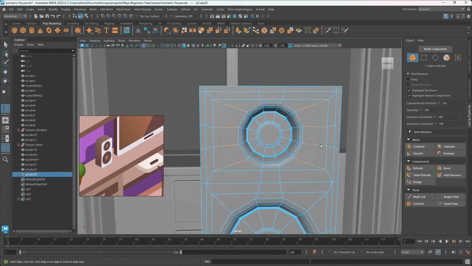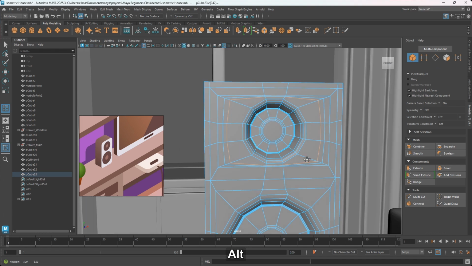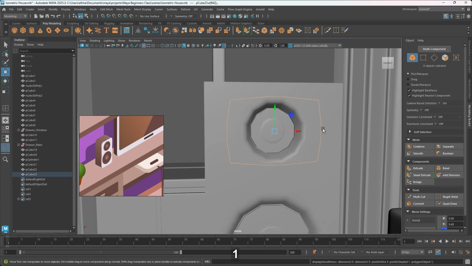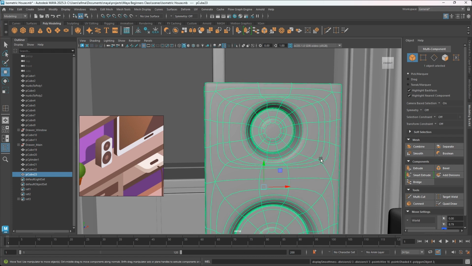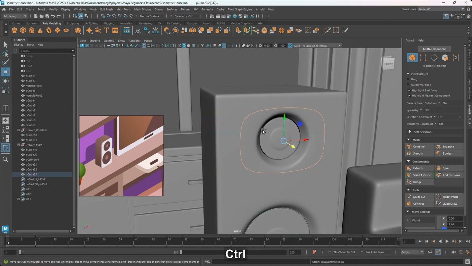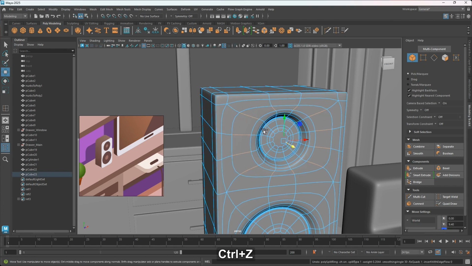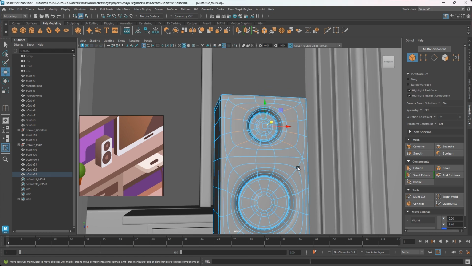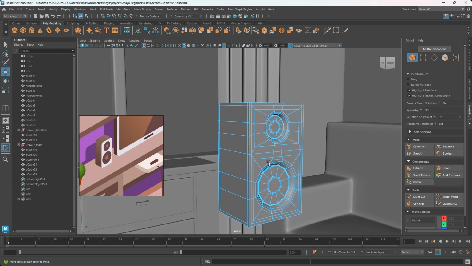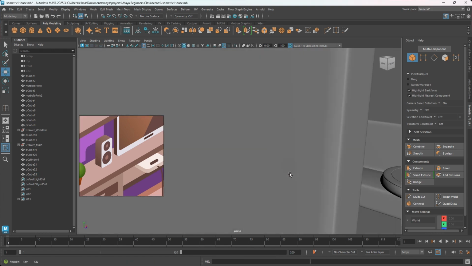Okay, so let's insert edge loop here, and let's just add one here. Of course, that's going to be weird. So let's hit 3. Let's select this, hit 3, hit W, and go. Let's select this, hit 3. So we're going to remove those edges we added. Now we can work with the speaker this way.